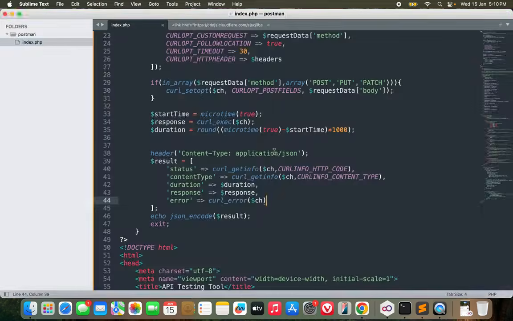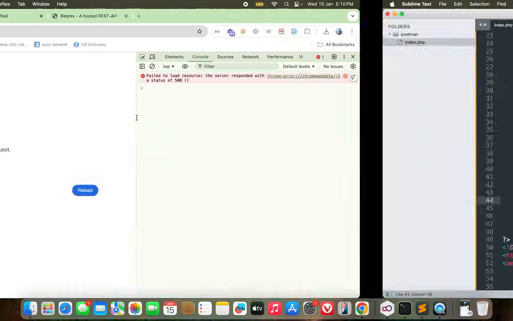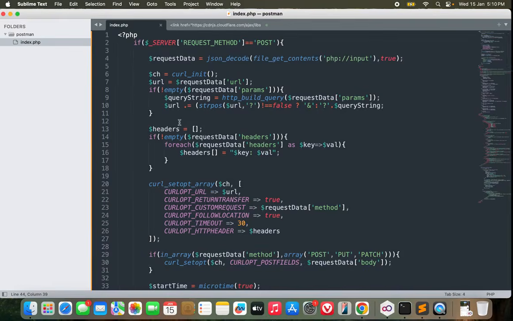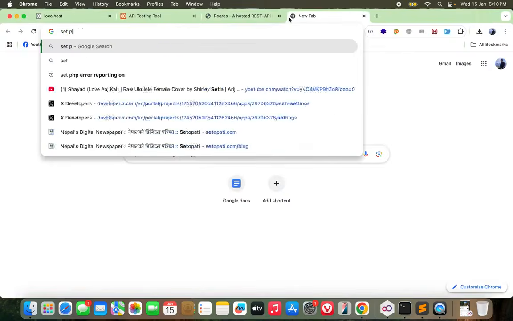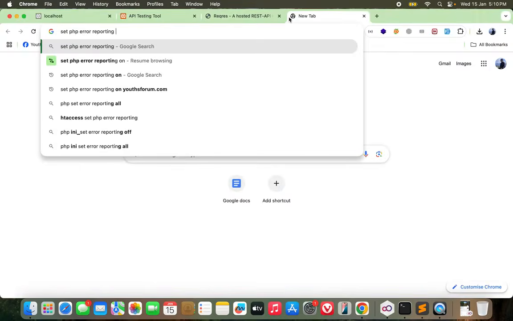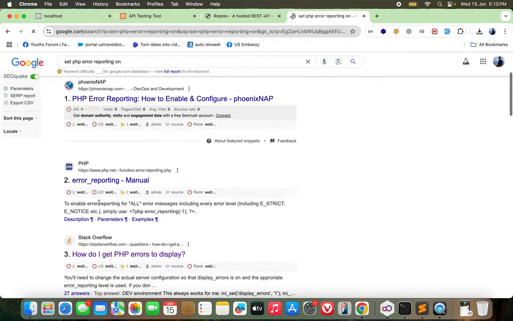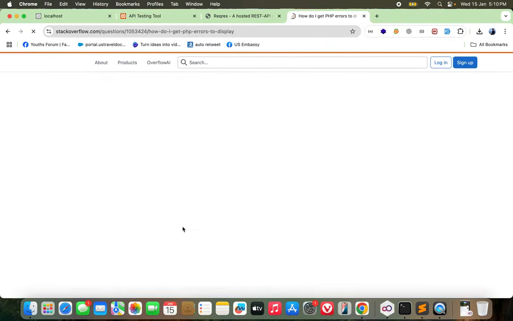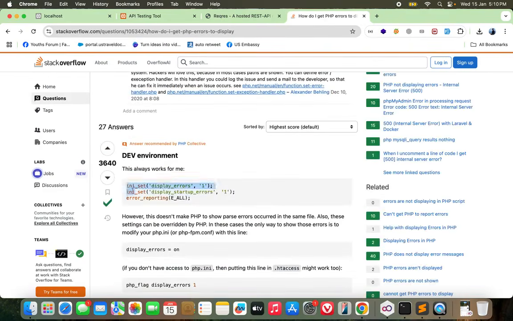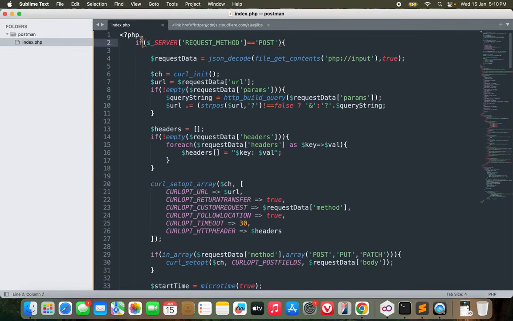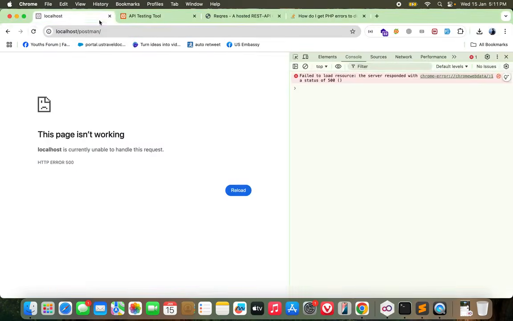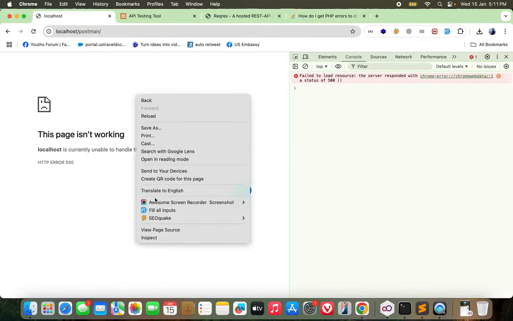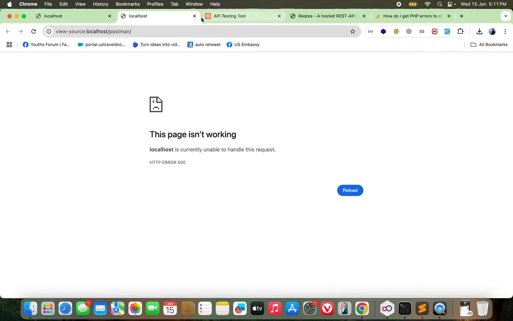Oh, there's a PHP error. This is interesting. How should I debug it now? Let's do one thing. Set PHP error reporting on. Every time you find any PHP error, you can go with these 3 lines and you will see what the error is. Just make sure that you have these lines at the first and then refresh it. Oh no. Why is it not showing the error?